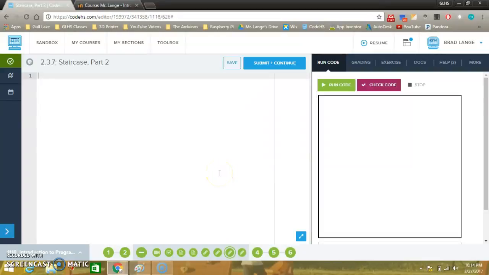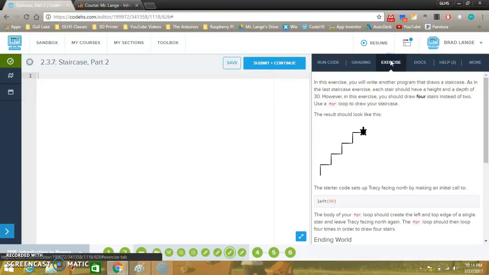All right, here we are on 237, our staircase part 2. Let's take a look at our exercise directions. In this exercise, we're going to write another program that draws a staircase. As in the last staircase exercise, each stair should have a height and depth of 30. However, in this exercise, you should draw 4 stairs instead of 2, using a for loop to draw your staircase. The result should look like this.